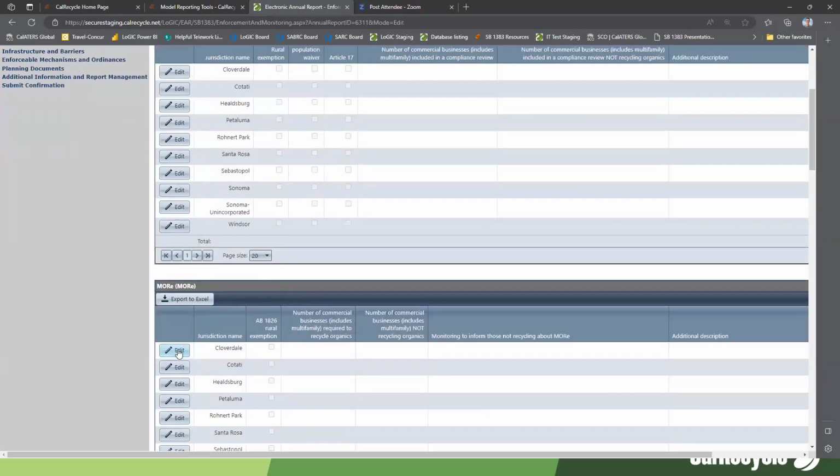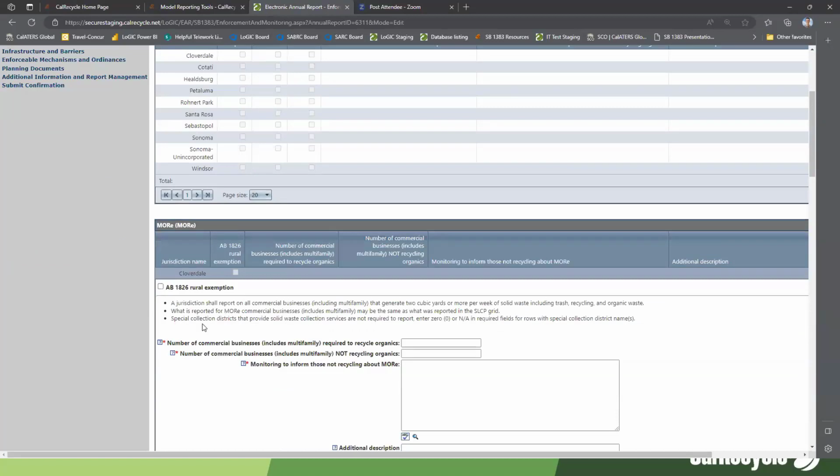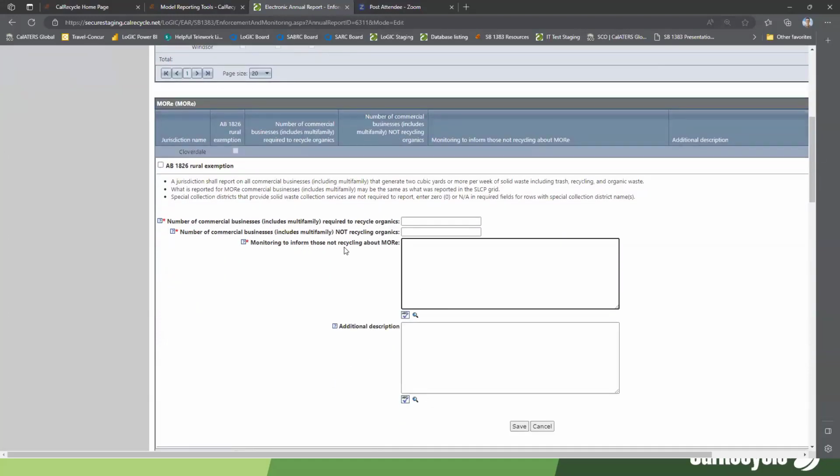If all of your generators are captured in the SLCP grid above, you can report the same numbers here and just say in this monitoring from those not recycling organics, either not applicable in the additional description, or say see SLCP grid above for additional information if it's going to be the same information there. And there is the functionality in this grid, if you do have that 1826 rural exemption waiver, to check that box, and you will not be required to fill out these fields.